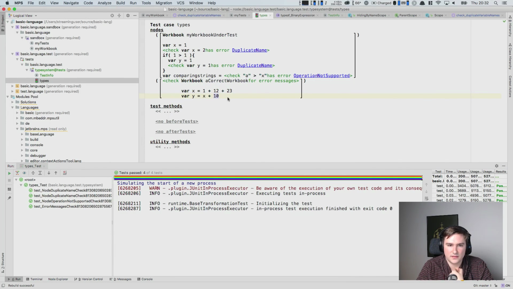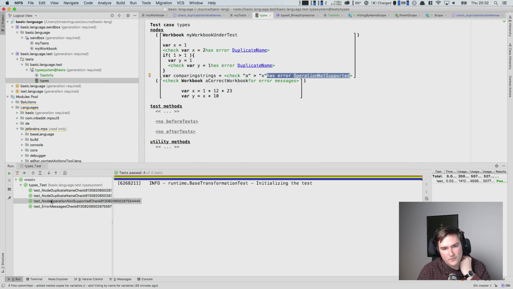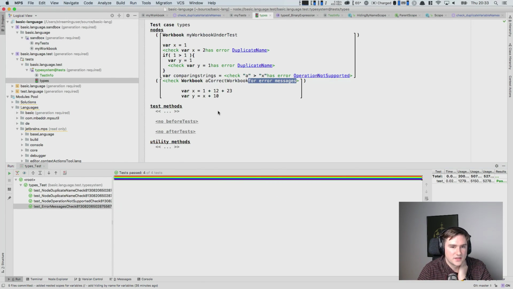And okay, yeah, now we have four tests. The first one is the duplicate name, the second one is also a duplicate name, then we are checking for our not supported operation, and then the last one is our check for the workbook. Let's see if this actually fails.